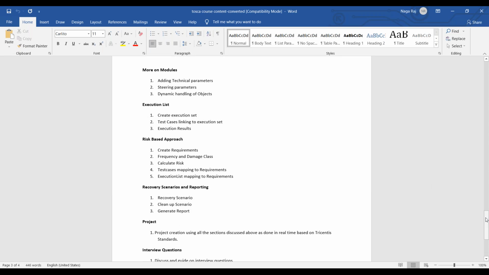And more on the modules, we have specific parameters which we need, adding any technical parameters and dynamic handling of the objects.